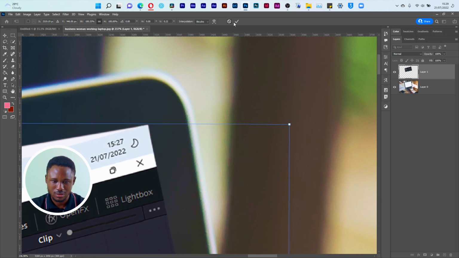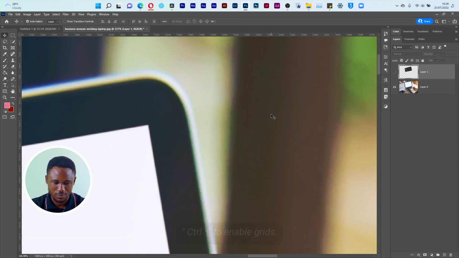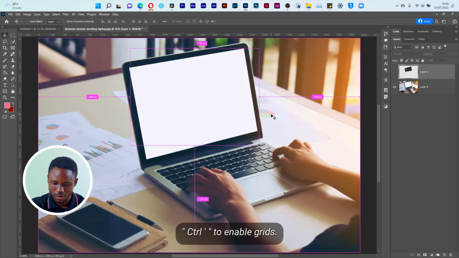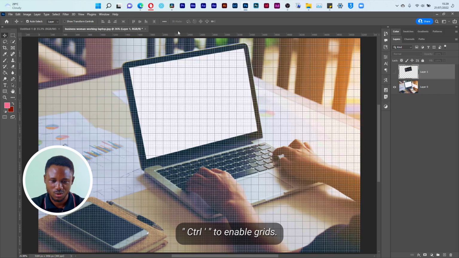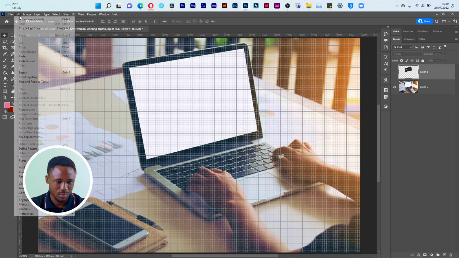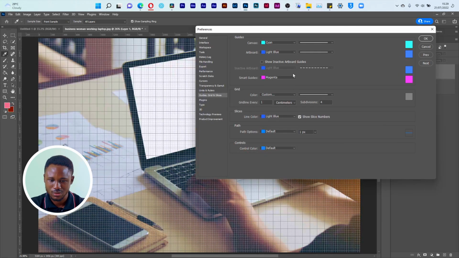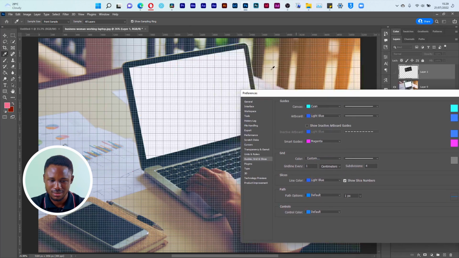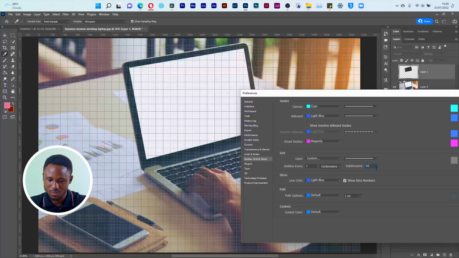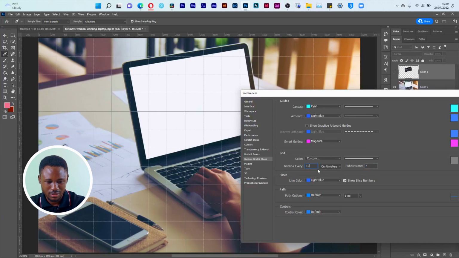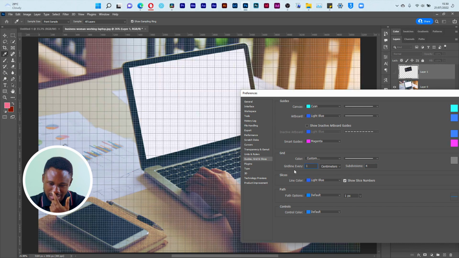Another thing I like to do is, let's just turn this off. Ctrl apostrophe to bring up your grids. Yours may not be this size, so if you want to see exactly what I'm having, you come to Edit, Preference, Guides and Grid. So this is my settings here. That's why you can see this level of subdivisions. If I change it to 45, you see that it becomes tinier, more detailed. If I change it to 10, you see that it is little. So once you use the exact guideline and subdivisions I have here, you're going to get the same thing.